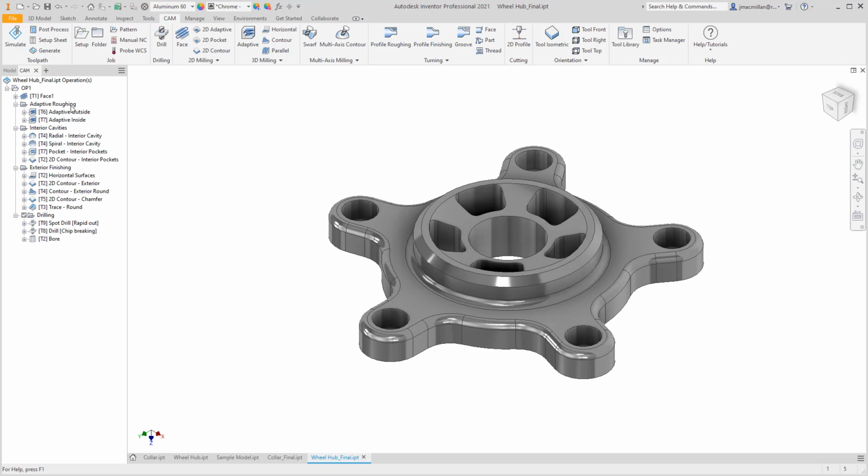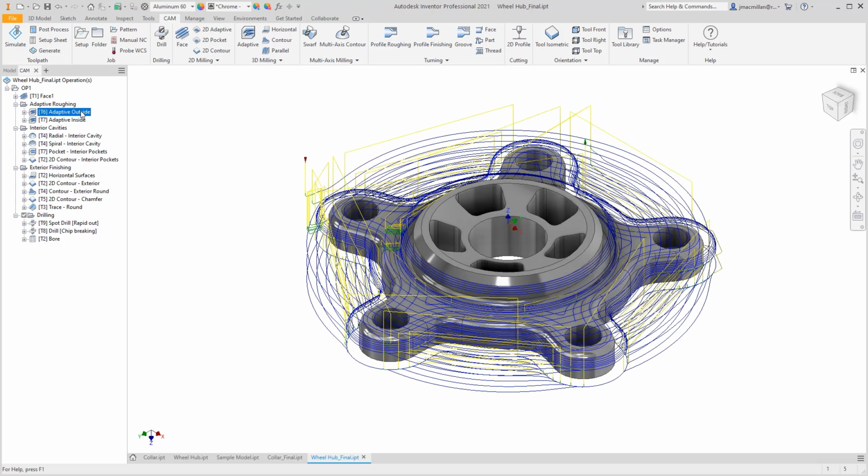The first one here that I want to discuss is in this adaptive roughing folder that we have right here. I've created a 3D adaptive, so it's created very much like the 2D one that we created in the collar model. However, how you define your geometry is a little bit different. Again, use your tooltips, hover over to get guidance when you go to create that.